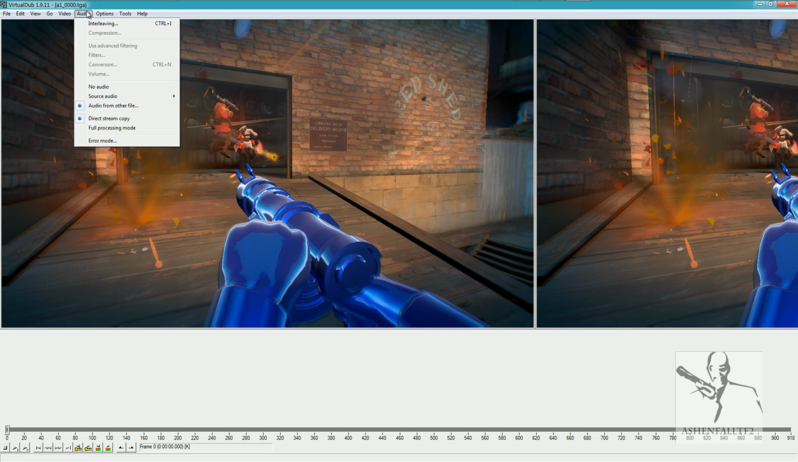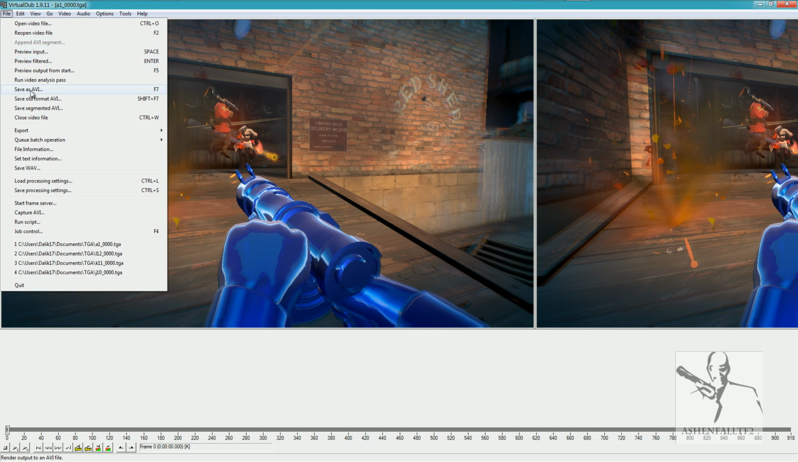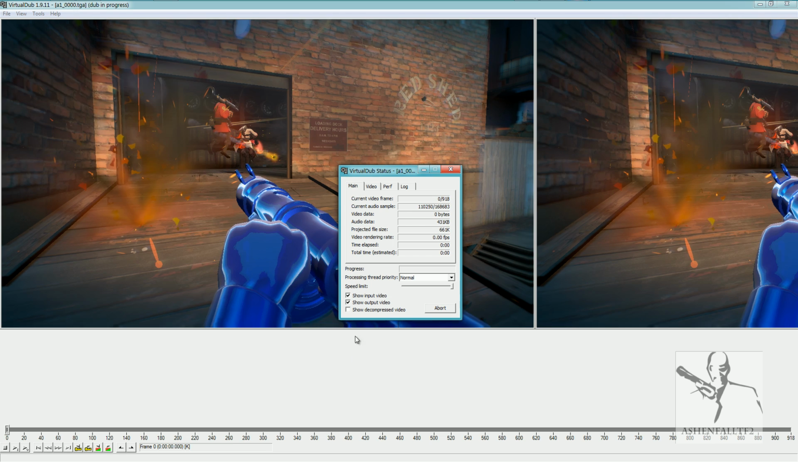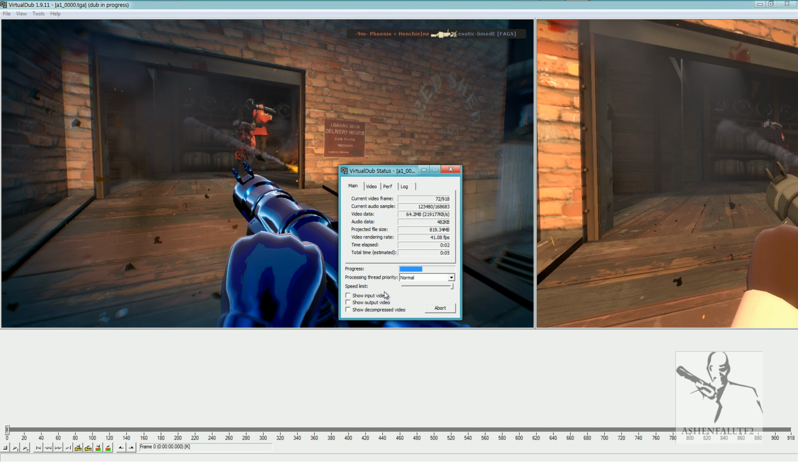Just keep it as it is, and then once you've done that, you do save as AVI and save it where you want. You can change the name here, it doesn't matter what you put. So I'm going to save it as A1 underscore 0000 AVI. So I'm going to hide the input and output video, and I'm going to turn the speed up to the highest for the priority limit.